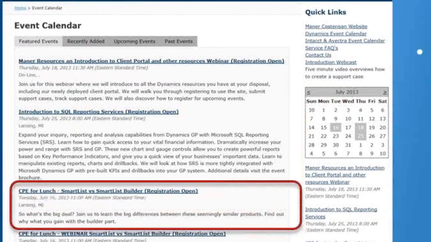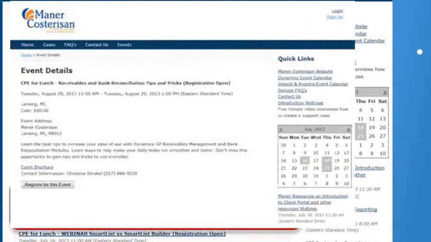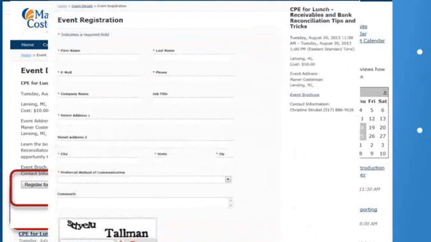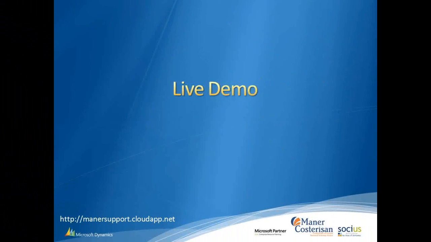Once you click on another event, it will open up with more details about it, so you can see exactly what you're signing up for. And then you can register for the event by filling out the event registration form, and you will receive a confirmation if you have been successfully registered for the event.